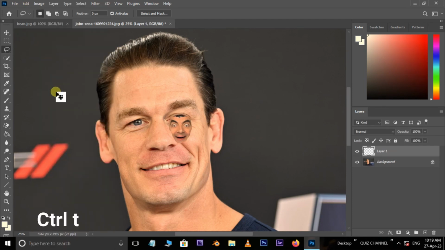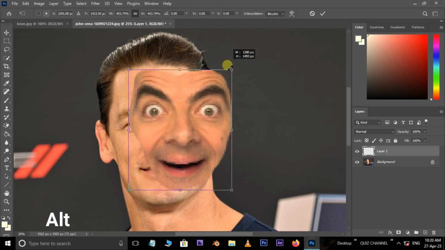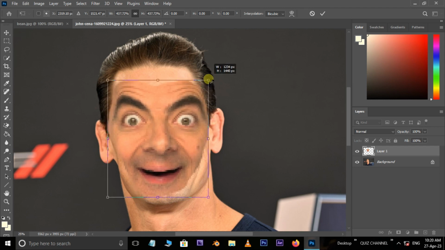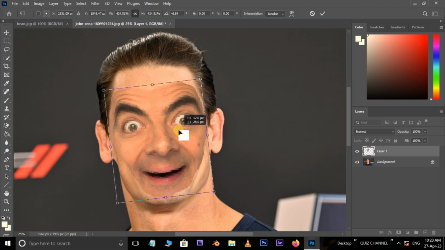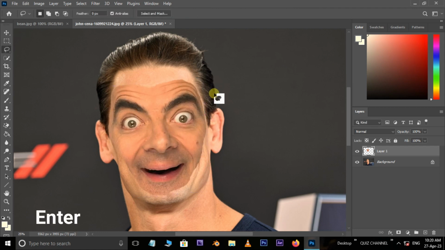Hit Ctrl T for the transform option. Hold the Alt button and increase the face layer. Also adjust the face layer like this. Then press enter.